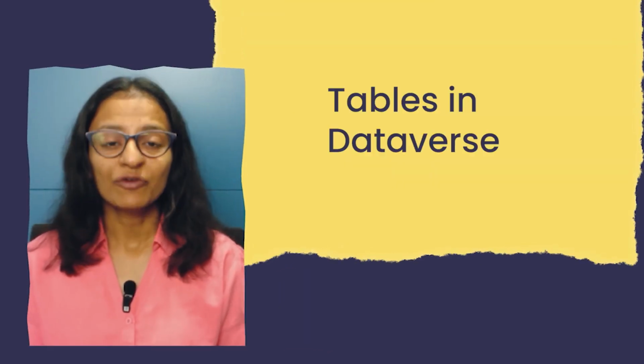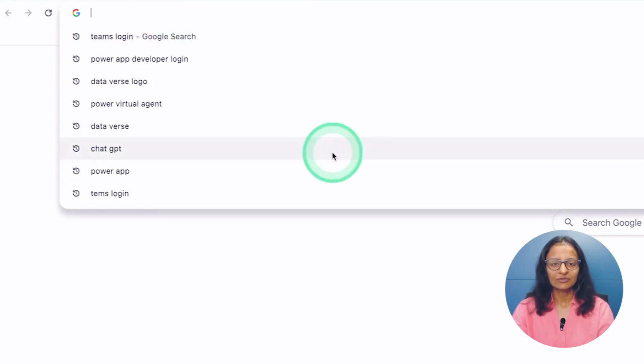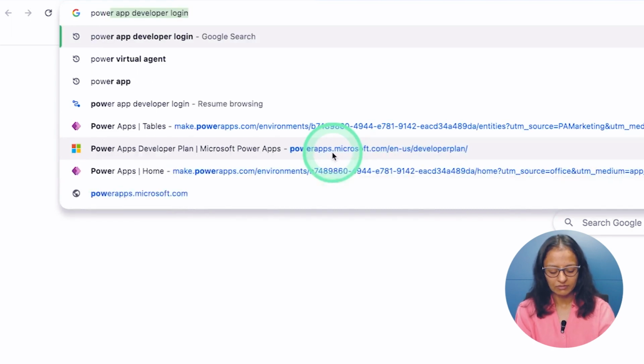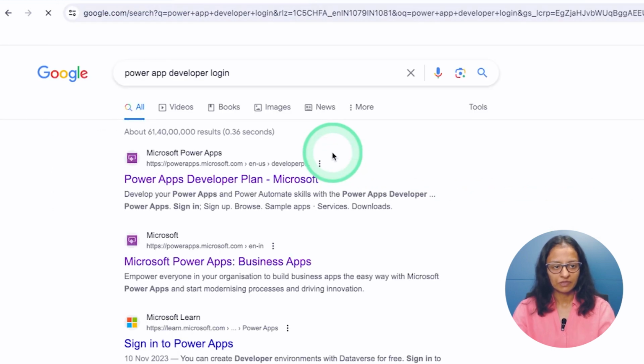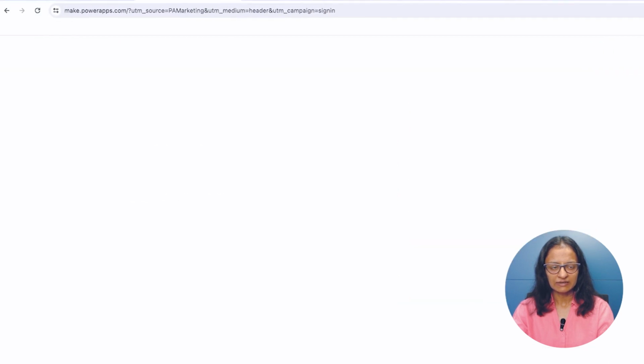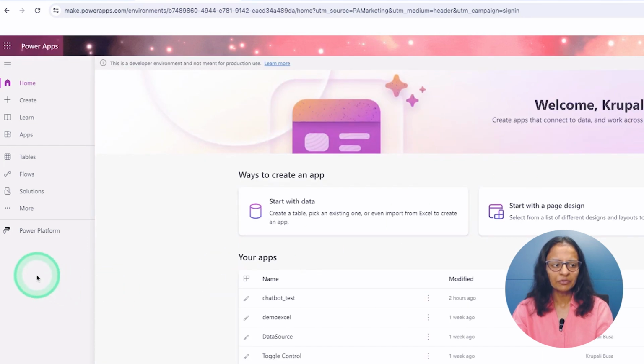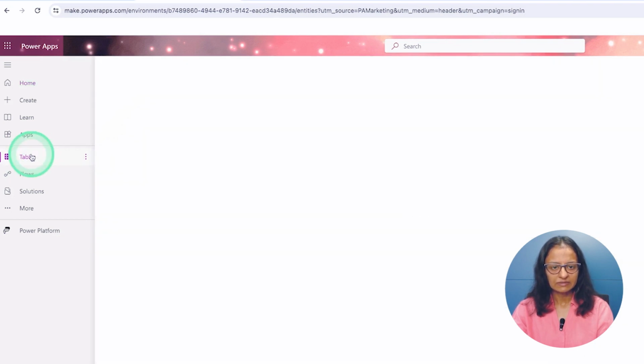So let's start with making tables in Dataverse. For that, you need to open your browser and open the Power App Developer login. I already logged in. When I click on the first link, it will redirect to the sign in page, and when I click on sign in, automatically my Power App login will appear. Now here, on the left hand side, a table option is there. So you need to make the tables. Click on tables.